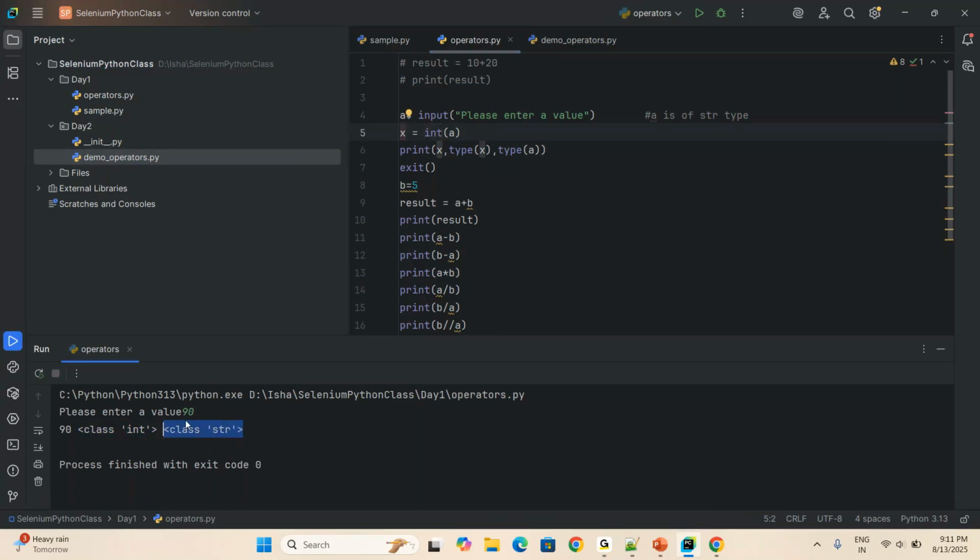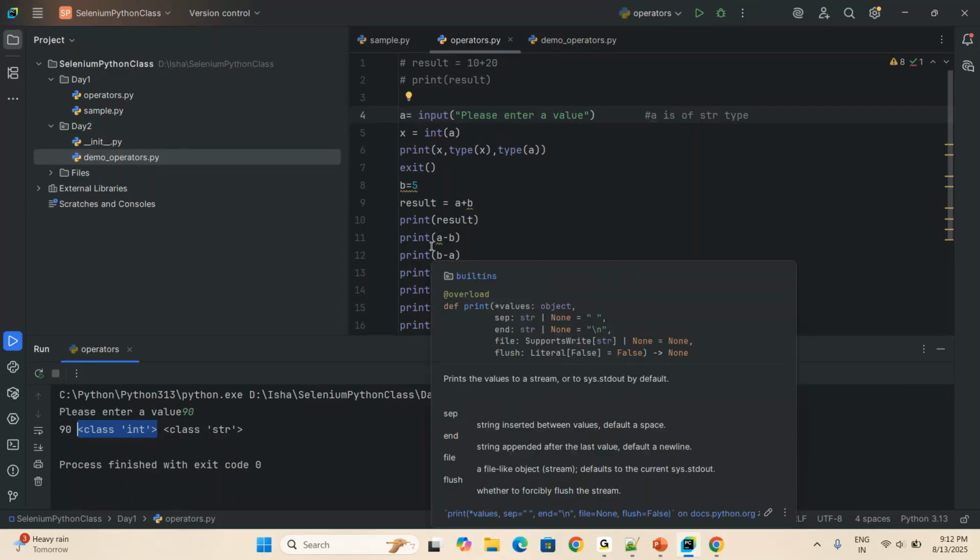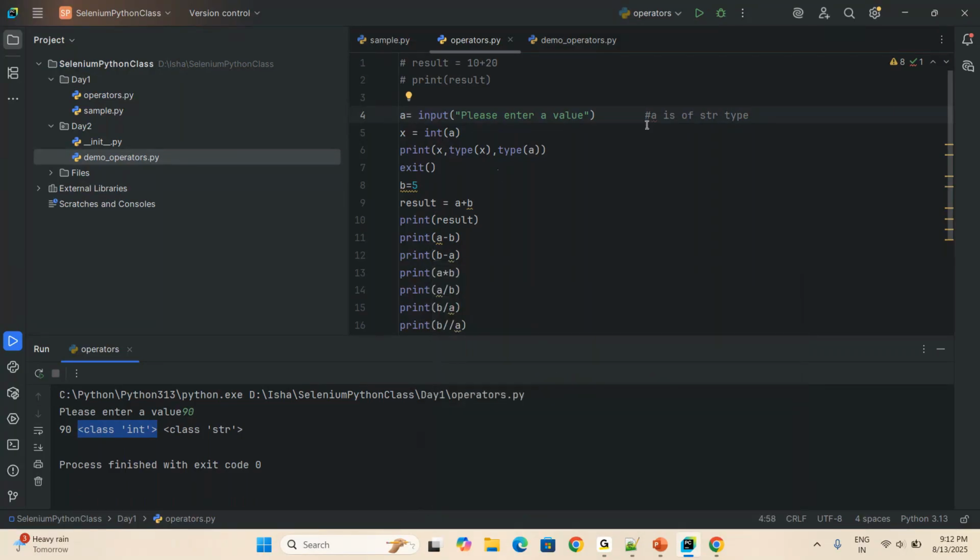Next, class string: this a is of string data type. Whatever you are giving from the user could be a string. Even if you give a number, it will be considered a string only. You need to convert it to the integer class, because we need it for arithmetic operations. To do arithmetic operations, you need to convert to number data types. The number data types we have are integer as well as float.